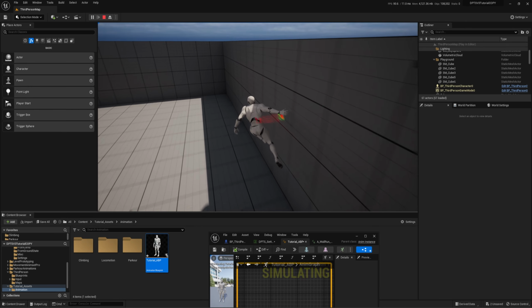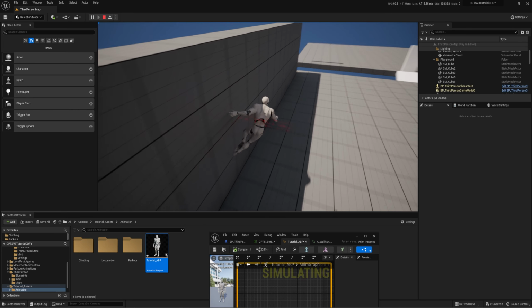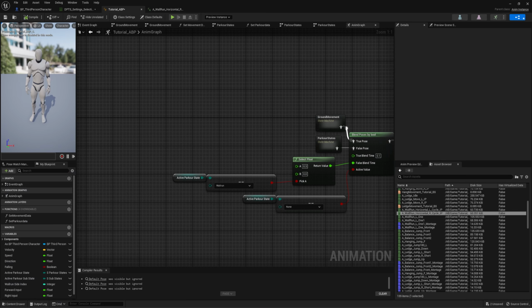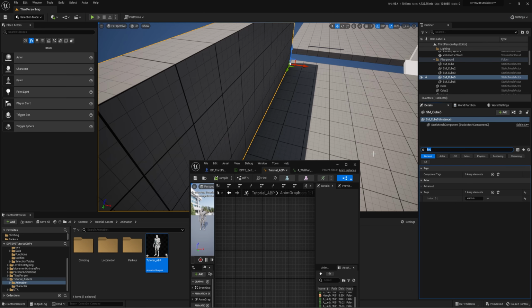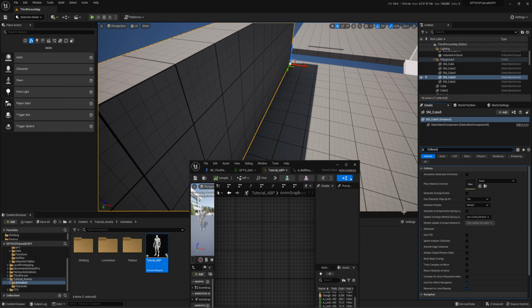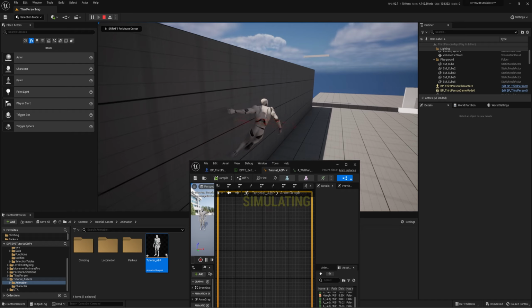Now, the reason why it looks like there's a bit of a jitter with the camera is because of the collision here. So if I go into collision settings on this item that we're wall running on, and go into the collision presets, change it from default to custom, hit the little drop down arrow, and then under collision responses, set camera to ignore. Now you can see that it's a little bit smoother.